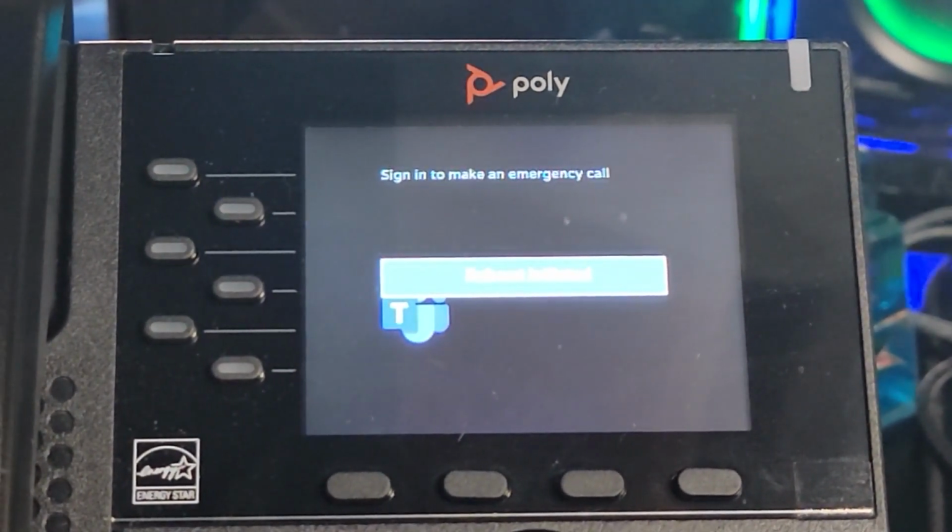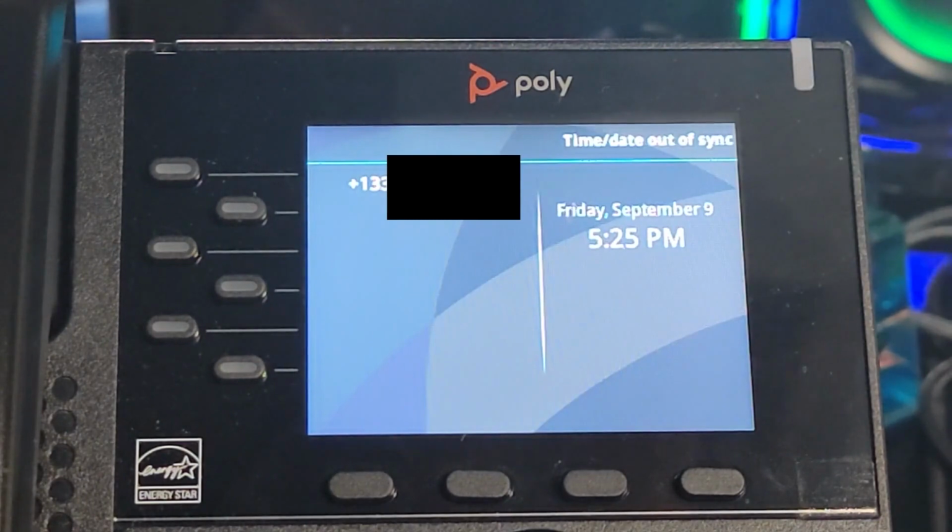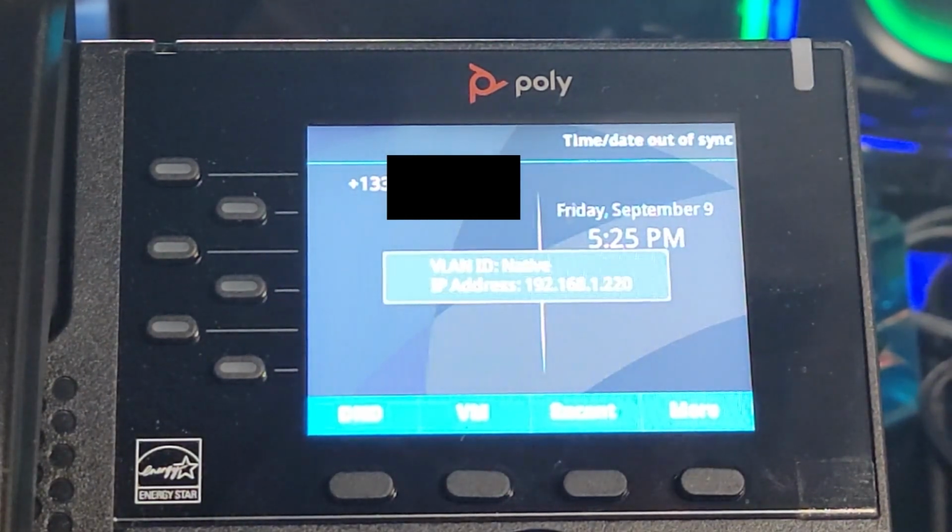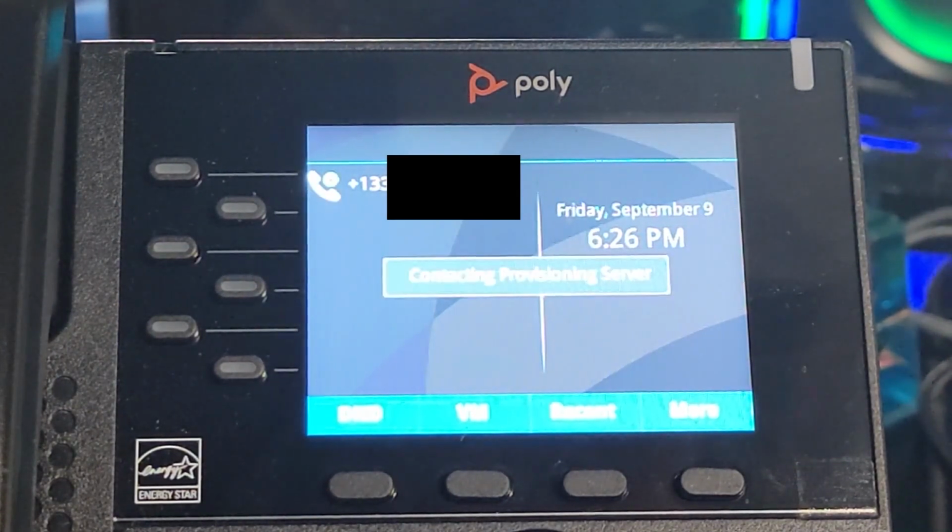So we look over at the device, which will now state that the reboot was initiated because it's got that new configuration file. And it's going to go ahead and reboot. And upon the reboot, it'll be provisioned for your user account. So here on the boot up, we can see that we have that user's phone number showing assigned to the phone. And we also have DND, voicemail, recent, and other settings available on the bottom.